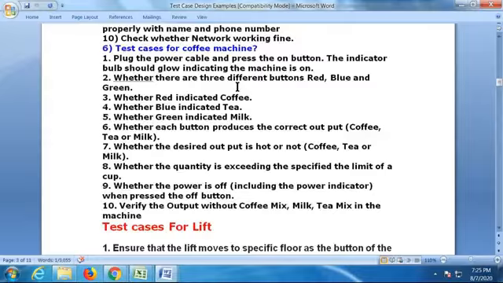Check whether the power is off, including the power indicator, when the off button is pressed. Verify the output without coffee mix, tea mix or milk mix in the machine. It should give only hot water at that time. So what are the basic things we are going to work on? We have to check it out.